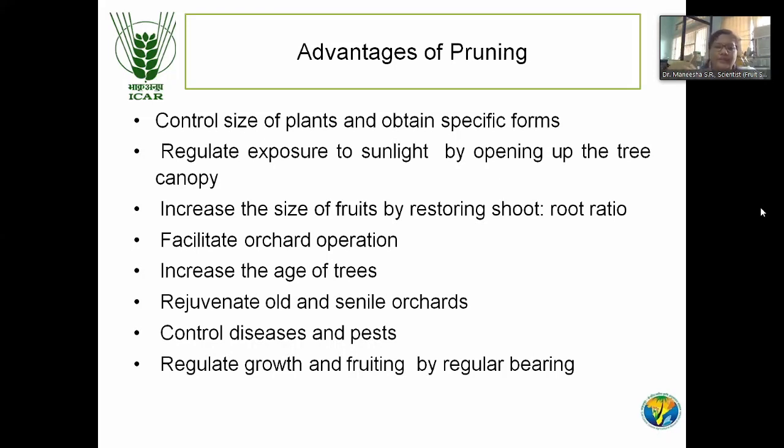What are the advantages of this pruning? What are the things that we are going to obtain with this pruning? First one, control the size of the plant, the canopy shape and size. We can maintain an umbrella shape or columnar shape, as I said before. By regular pruning, we can do that.